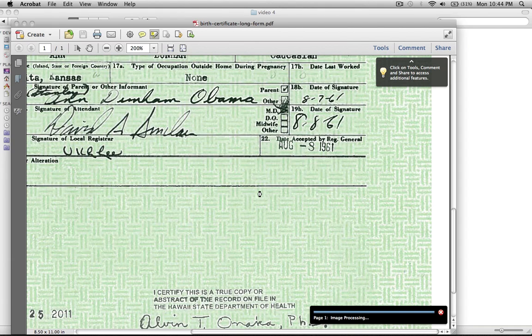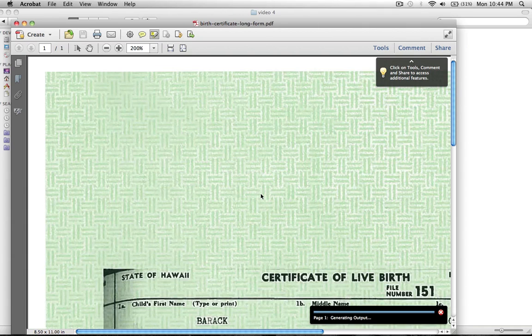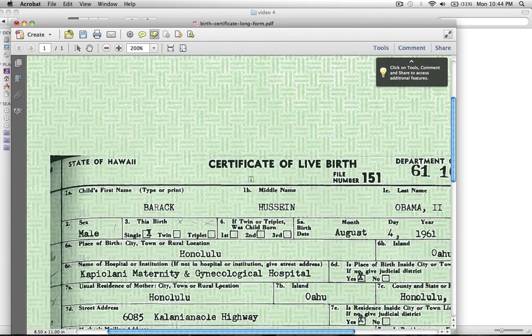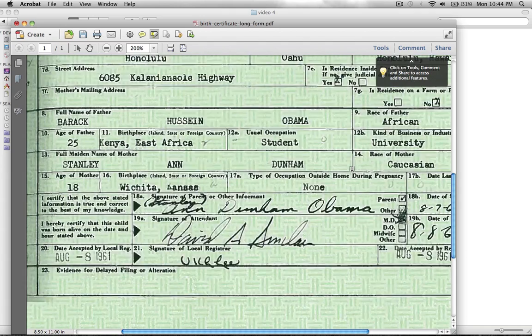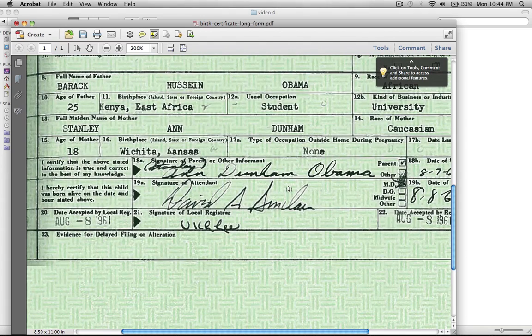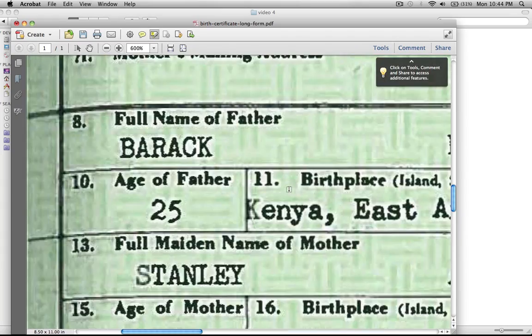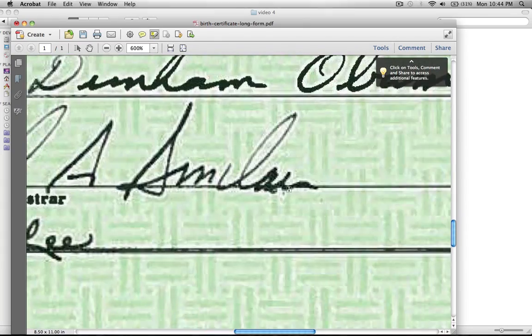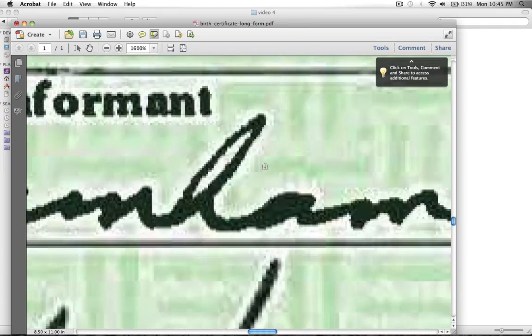Let it run. Okay, it's done. And the way OCR works is now it's picked up where all the text is. I can select parts of the text and it recognizes it, and I can even copy this, and it would copy and paste it as a certificate of live birth. Now, the interesting thing is after you run it through OCR, if I zoom in on this signature, it actually changes them to have multiple colored pixels.